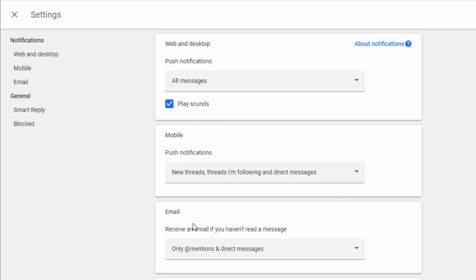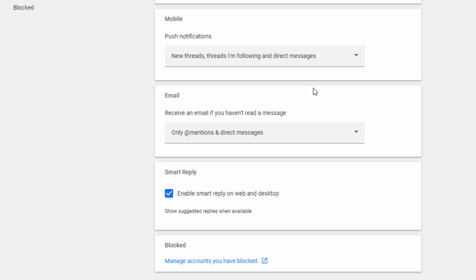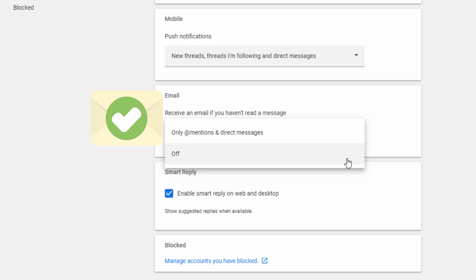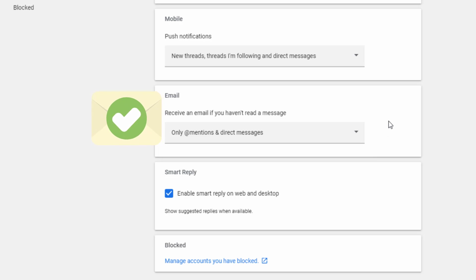So I'm going to go down to the email box. Now I love this because sometimes I have to step away and I don't hear a sound, or I'm on a phone call and I miss a sound. So I like to receive an email if I haven't read a message. And you can choose to have this off, or if you get a direct message or if you're mentioned in a message, you'll get an email if it's unread.